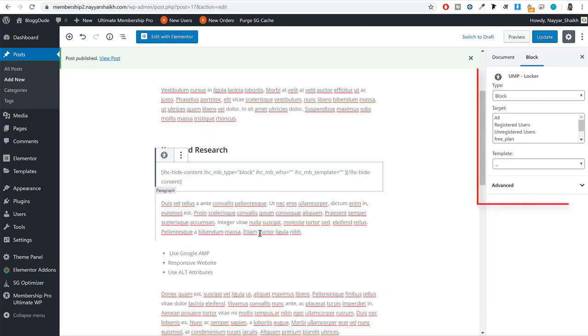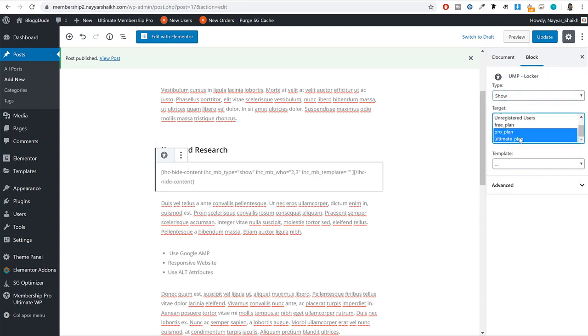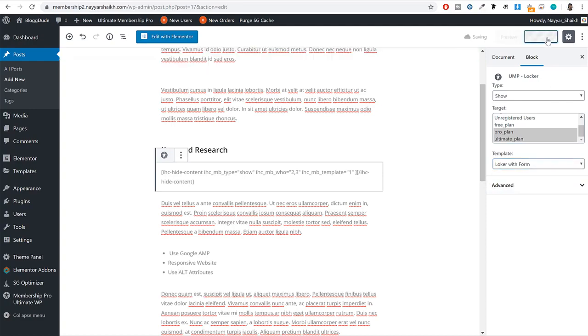Click on that. Now when you click on that, at the right hand side, you'll see options are now changed. What I want to do is show this to only Pro plan and Ultimate plan. So select Pro and Ultimate from here. I hope you can follow me. I want to show this content to only Pro members and Ultimate plan members. And under template, if you remember, we have created this template, locker with form. Select that template. Now click on update.